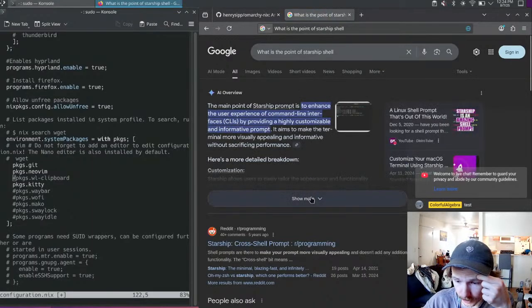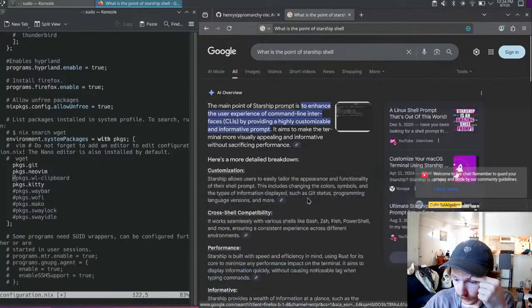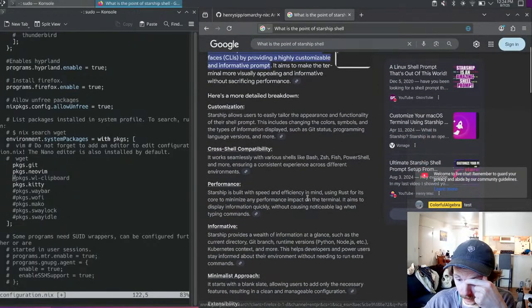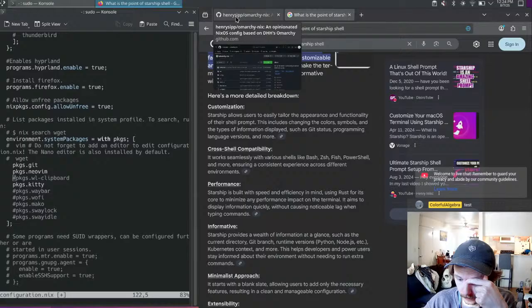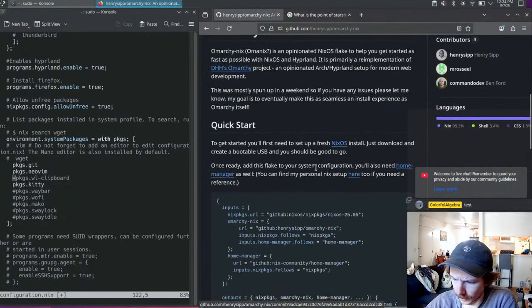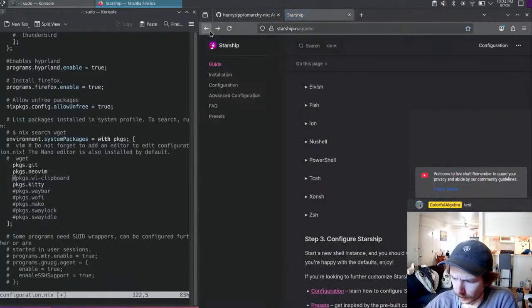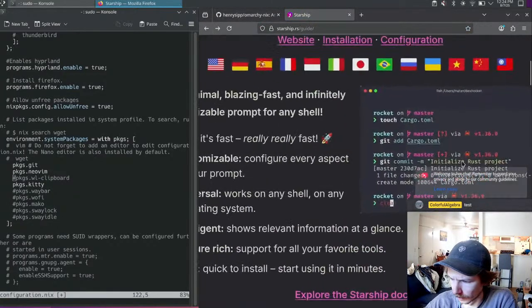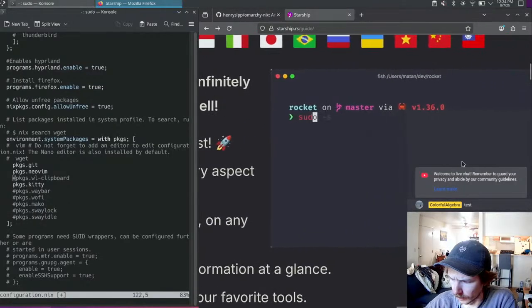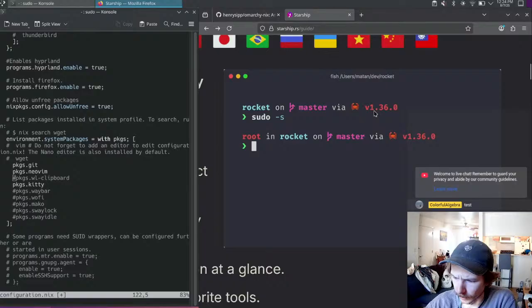The main point of Starship Prompt is to enhance the user experience of command line interfaces by providing a highly customizable and informative prompt. It aims to make the terminal more visually appealing and informative without sacrificing performance. It provides information at a glance, such as current directory, Git branch, runtime, versions, Kubernetes context, and more. So Rocket on master via Crab version 1.36.0, root in Rocket on master via.